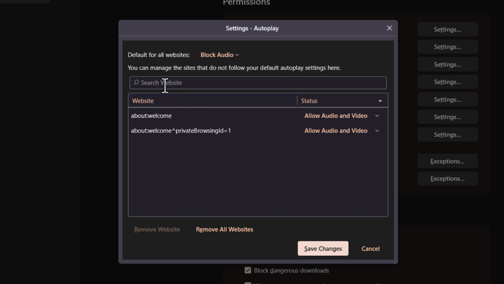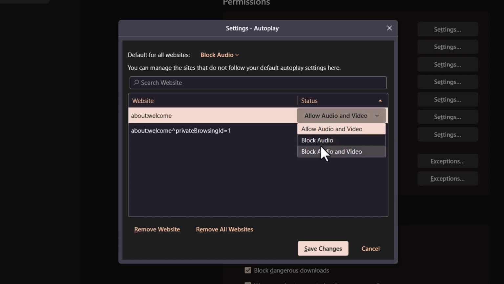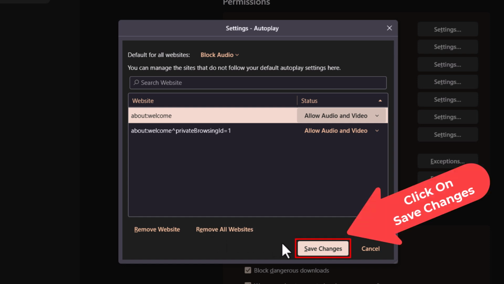Then down below here it says you can manage the sites that do not follow your default autoplay setting here. There'll be websites listed in here possibly, and you can change the setting on each one of those sites if you choose to, or you could go down to the bottom and click on Remove Website, or you could click on Remove All Websites. Then you go down to the bottom and you can click on Save Changes.